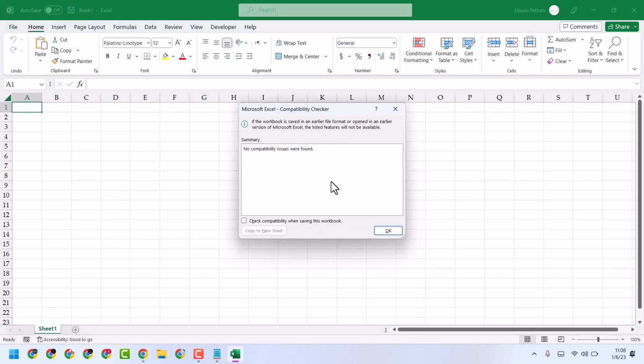Now it will give the result, and you can find the issues here and also you will see the resolution for that problem.